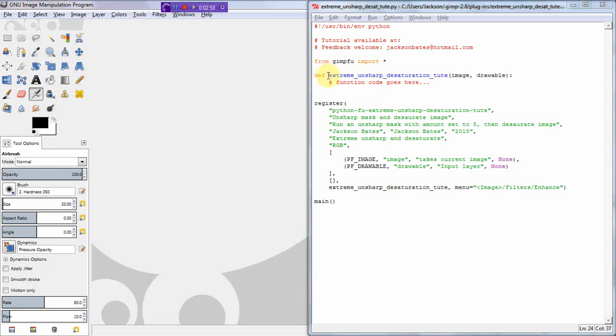So here you can see I've changed the name to Extreme Unsharp Desaturation Tut. I've already made a copy of this script before, so I've just added the tut for the one I'm making for this tutorial. Then I've gone into the register, and for the name up here of the plugin, I've changed it to the same as up here. I've got the short description, Unsharp Mask and Desaturate Image, that just tells us what it does. The next line, the long description, tells us more specifically what it does. So it runs an Unsharp Mask with the amount set to 5, and then it desaturates the image.